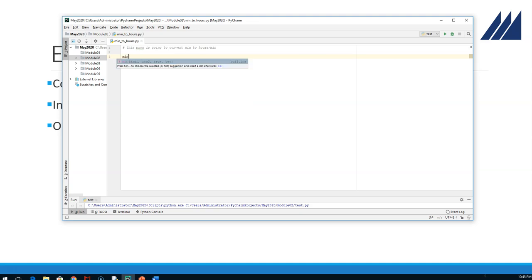So I'm going to say minutes equal, remember I need to convert it to an integer, and then I'm going to use the input, and then I'm going to say enter minutes. All right, don't forget the \n. Now the user is going to enter the minutes.